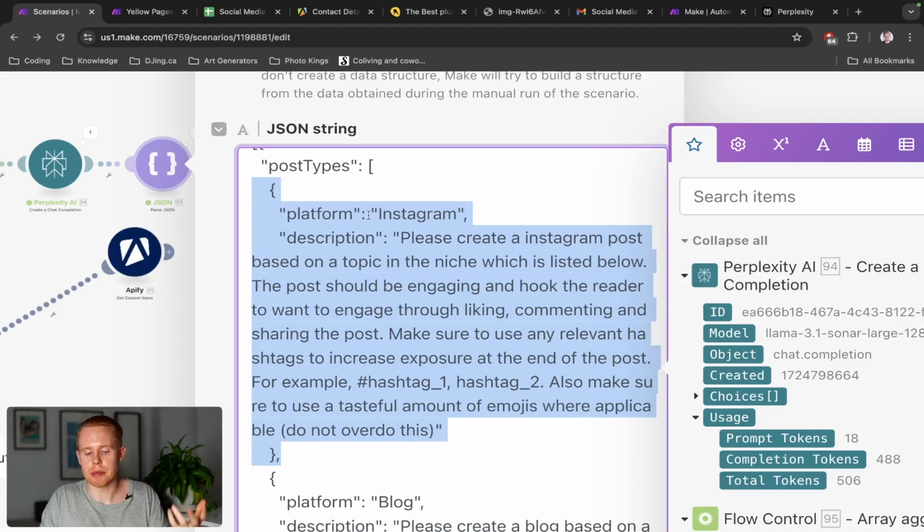So the key could be platform, right? And the value is going to be either Instagram or Facebook or TikTok or Twitter or Pinterest. So the value is always going to change, but the key is going to stay the same. The key is how you can reference how to find that information about what platform it is. So you're going through, let's say there's multiple objects in a list, right?